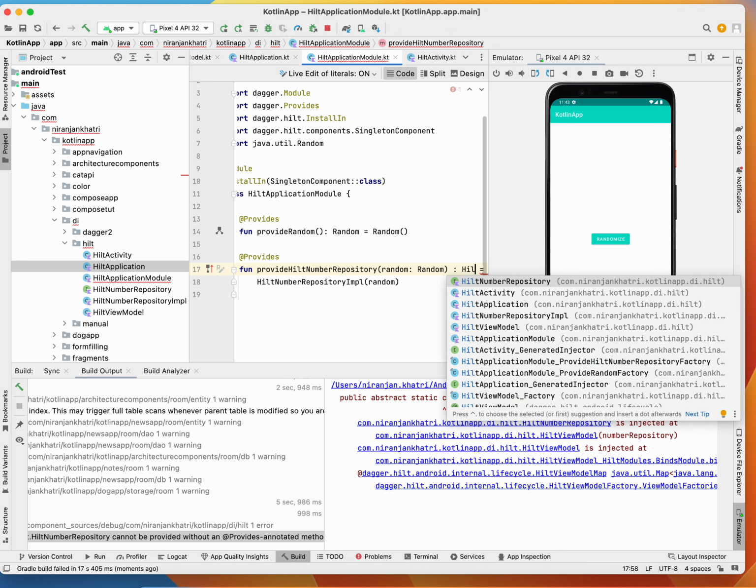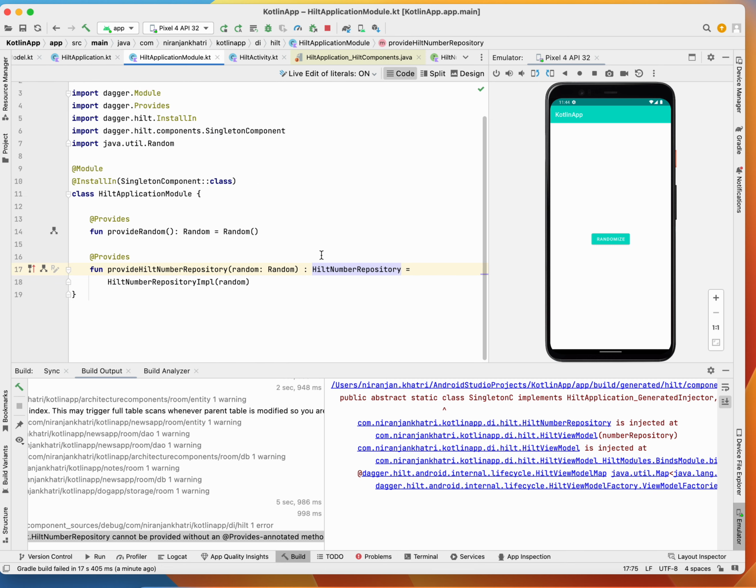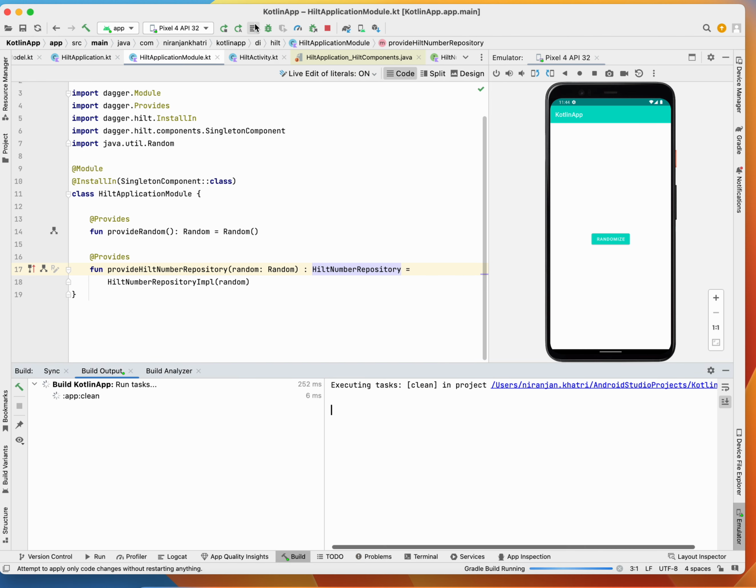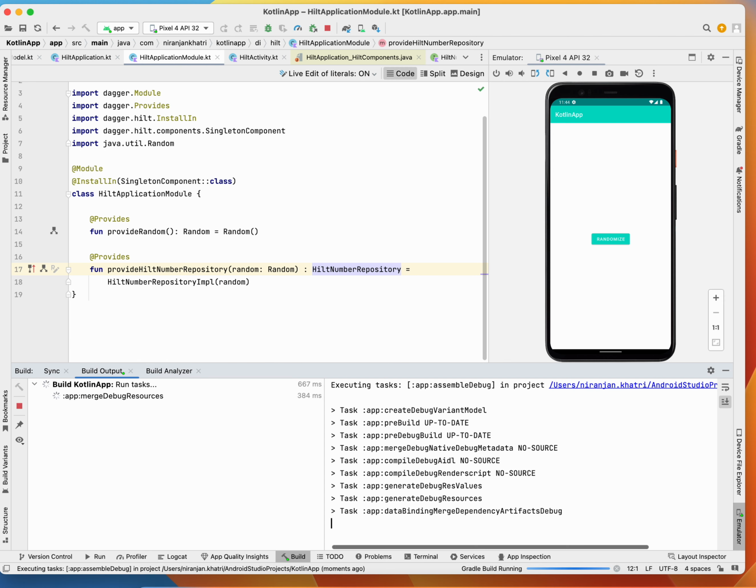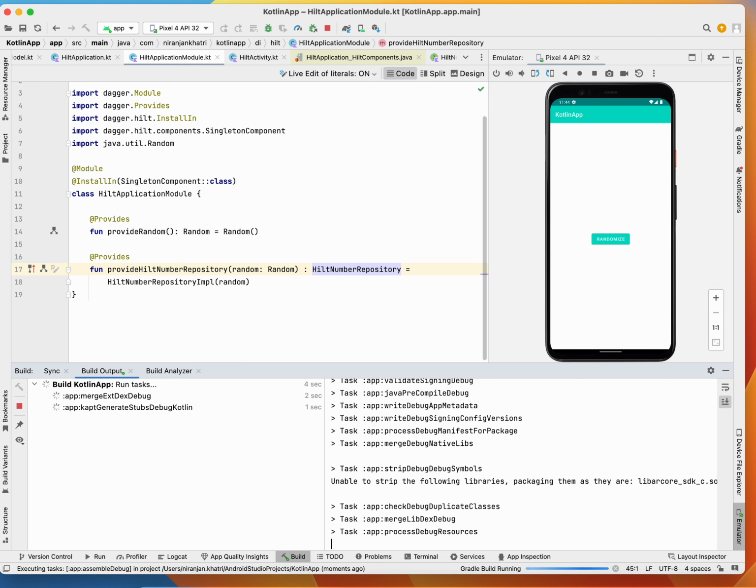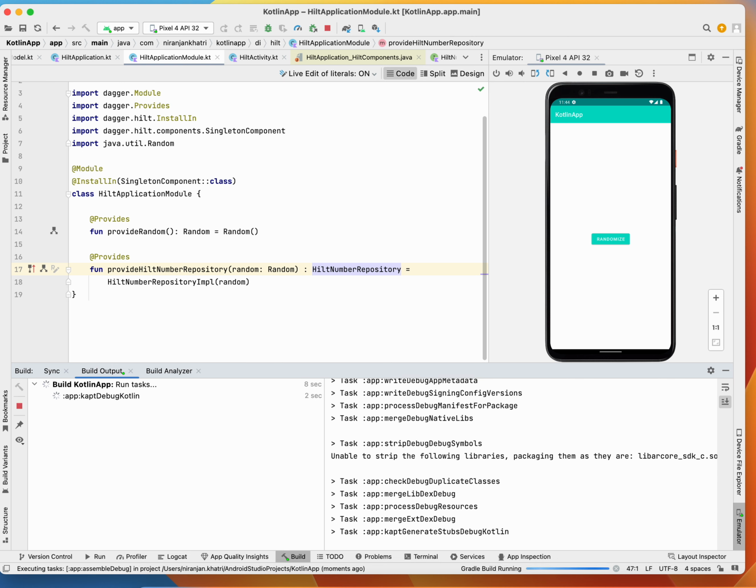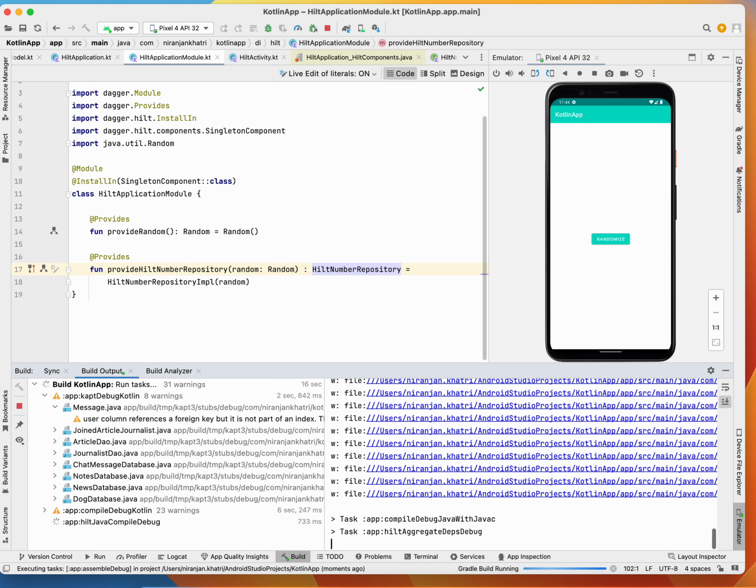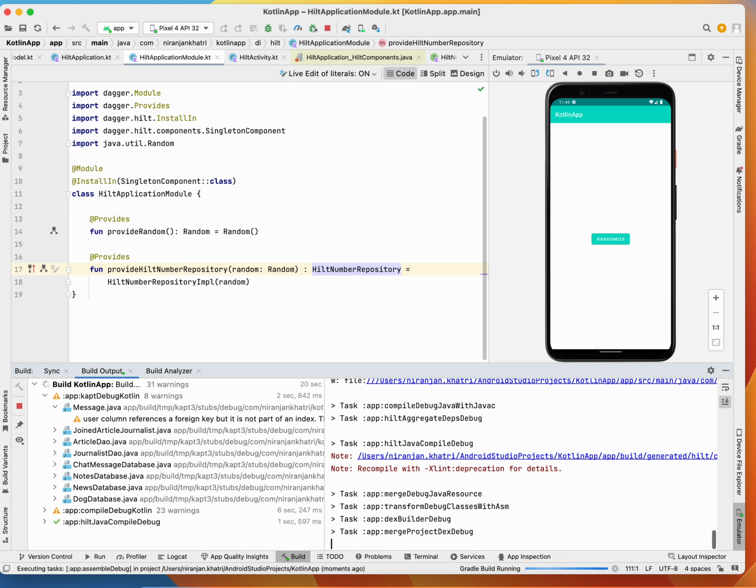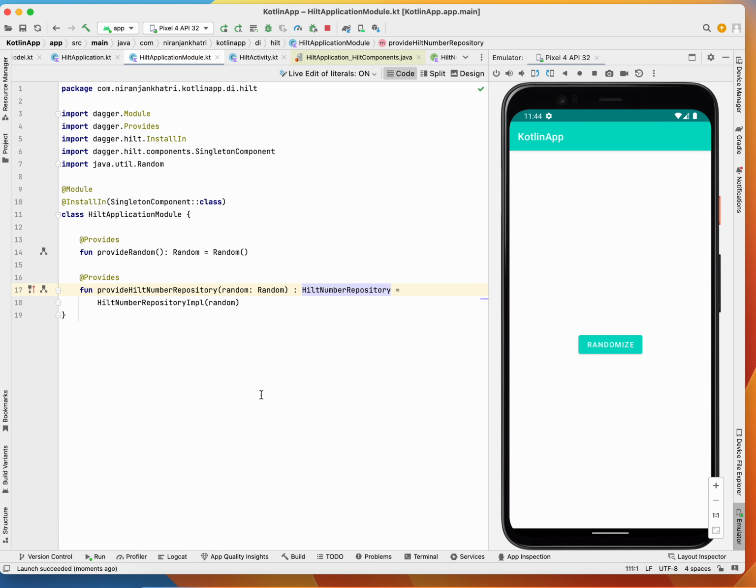Hilt number repository. Let me clean and rebuild it again. Okay, yeah, it was just a problem with this repository. Okay, let me randomize. Yeah, it's pretty much working fine, guys. You see, it has generated the random numbers.